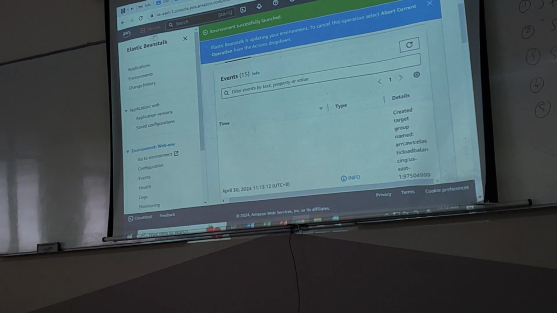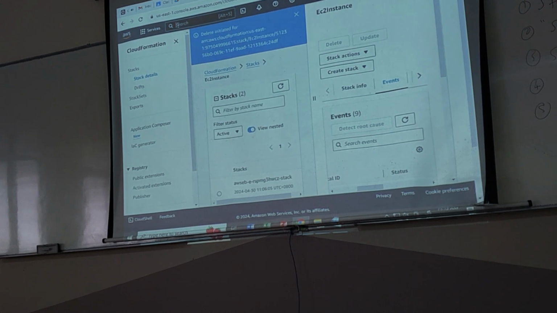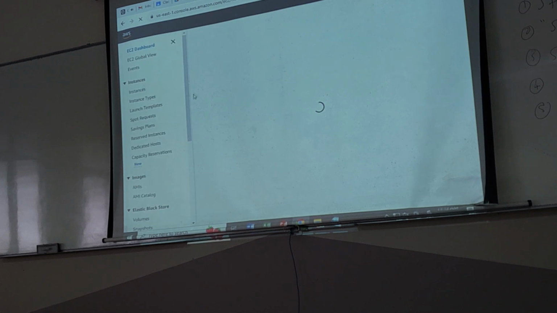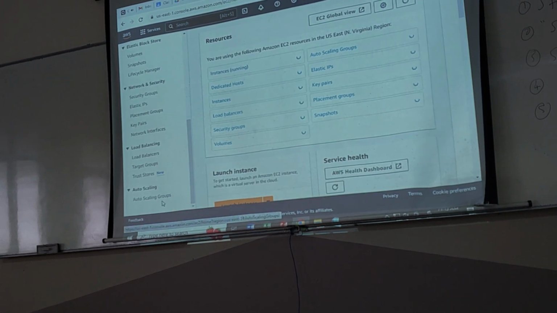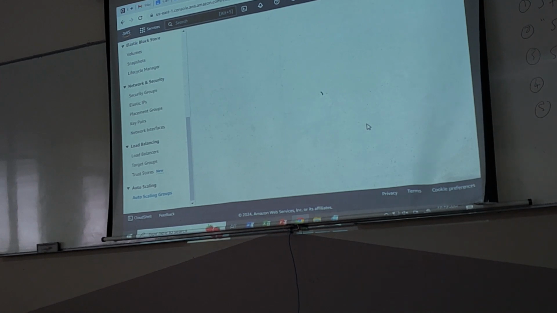Go open the EC2. Go to the EC2. Click the auto scaling group and the elastic load balancing. They have been created for you already.